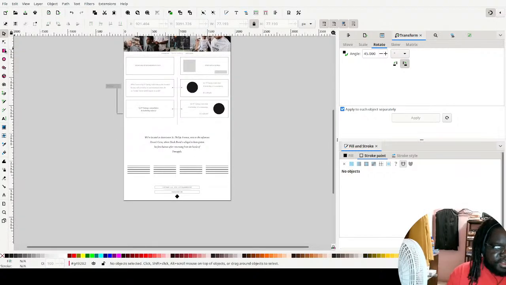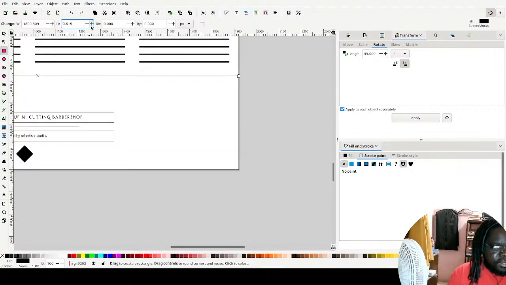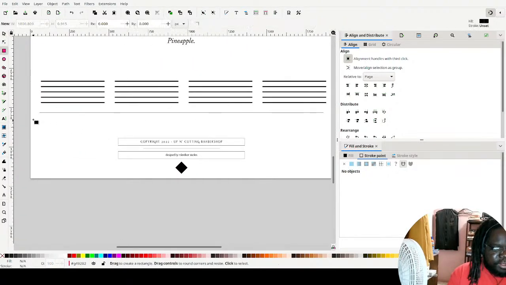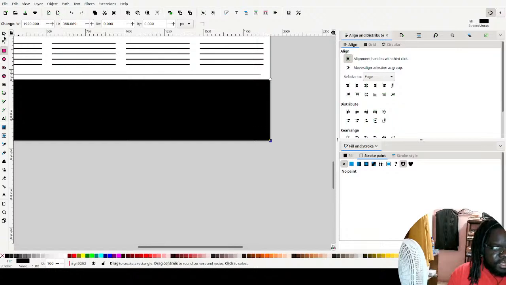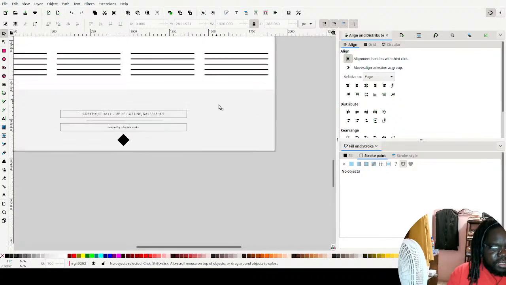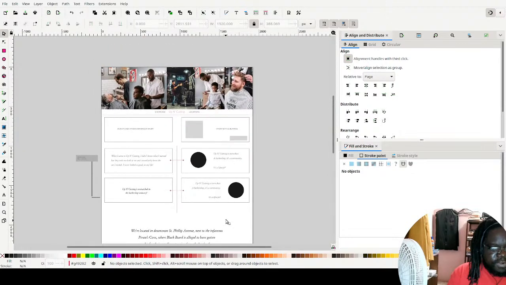Now, I feel like you could probably have a dividing line between the copyright information and all this other stuff, so we're just going to put a thin line right here. You can check the height on this. And below it, I'm going to put a rectangle that covers the entire bottom section of the page, and I'm going to give this a very light gray to contrast it from the rest of the page. Good, so there is a rough idea of what the front page will look like.